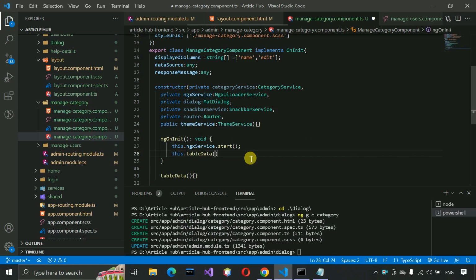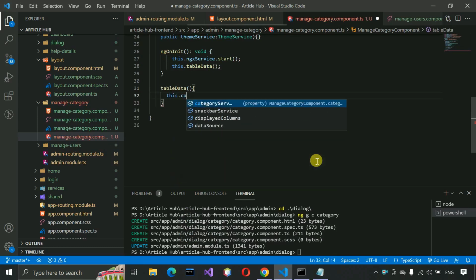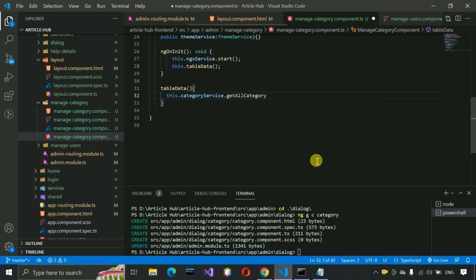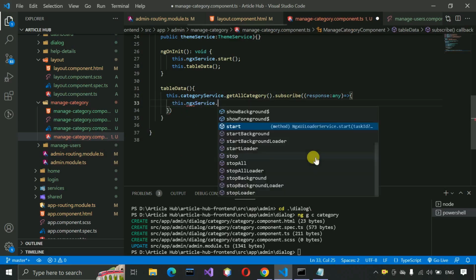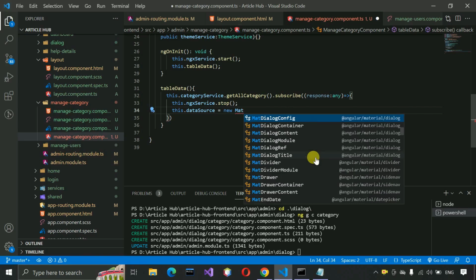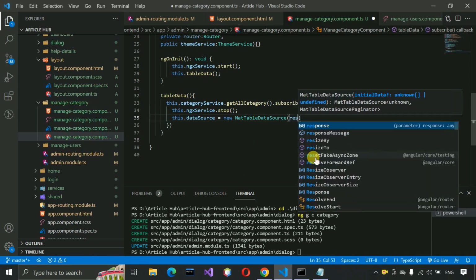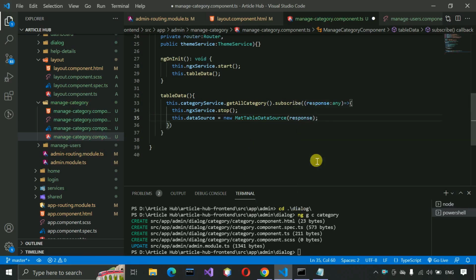So just call it over here, put a semicolon, and inside this one we need to call this.categoryService.getAllCategories().subscribe, and here we have to write response of type any, and here we have to stop the loader. So stop this one, and this.dataSource equals new MatTableDataSource, this one we need to import, and response, whatever the response we get.